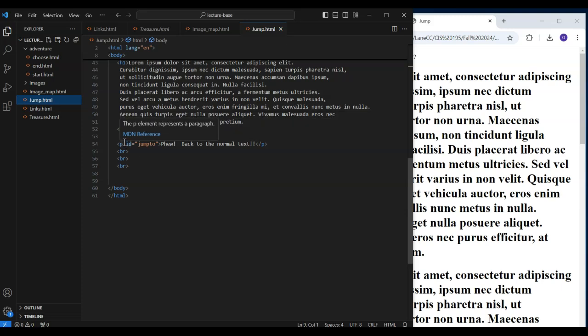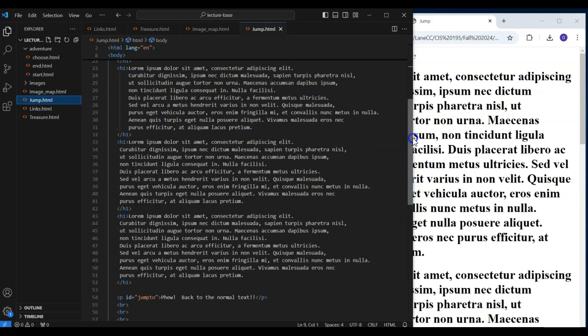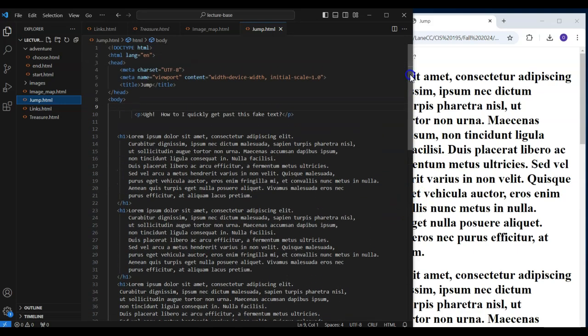So this is the element ID equals, and then a name. This name I made up. There's nothing special to it. You could put anything you want there. Then let's go back to the top here.